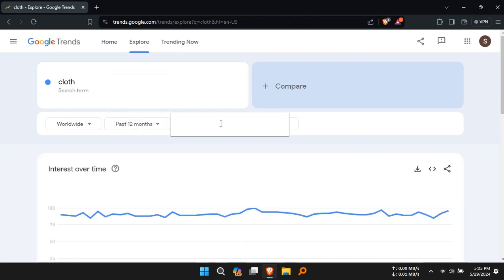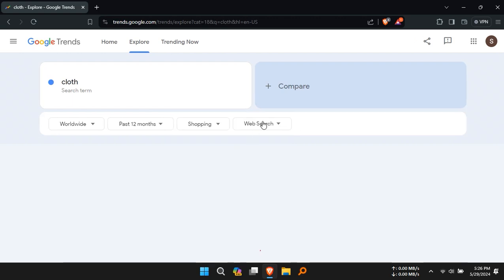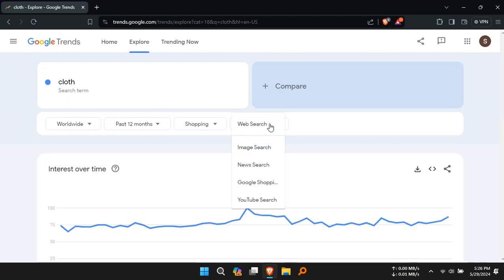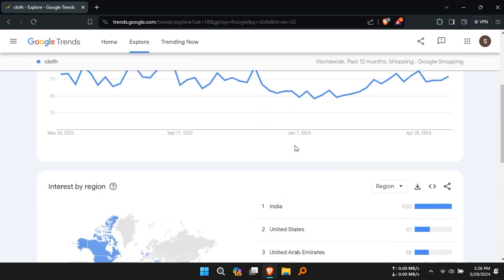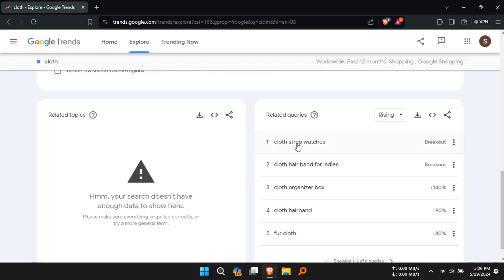You can select the category your product belongs to. You can even filter the search medium. You can change it to Google Shopping. You can see the region rankings and see related queries.